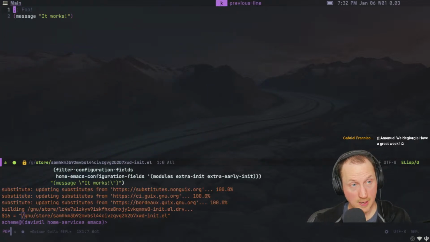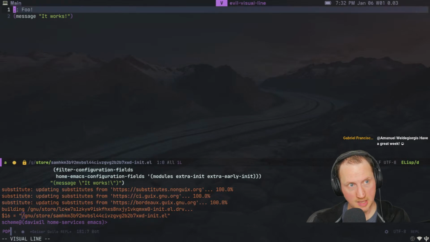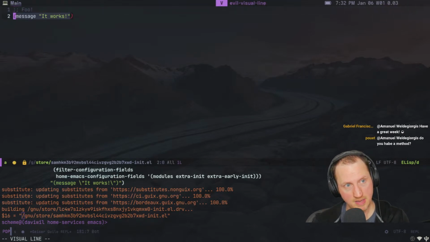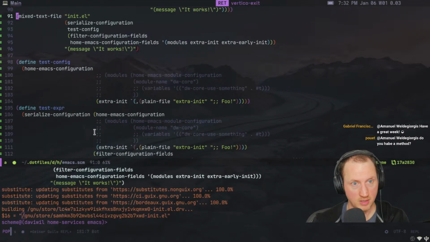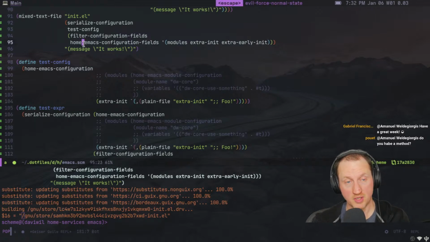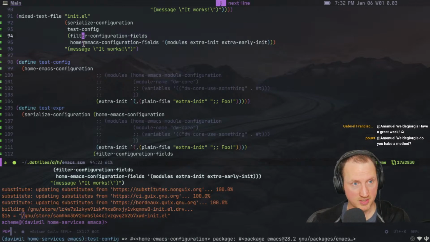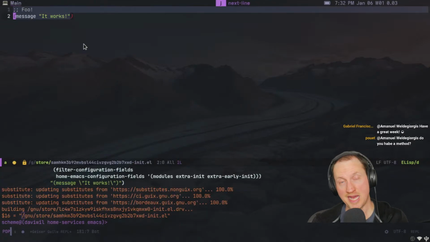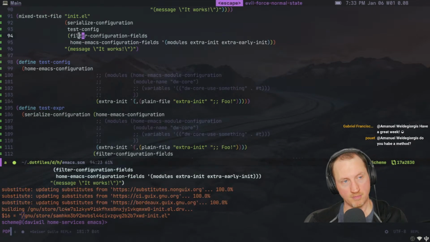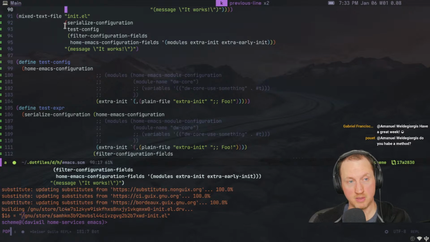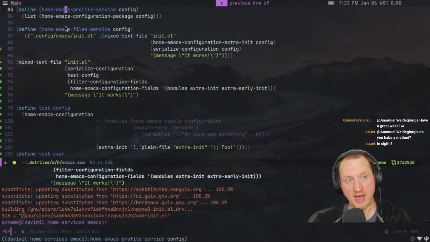Okay, so the foo came from the early init, and the message came from just the string that I put right here, the "it works." That's a good sign. I think it means we're getting somewhere. And the nice thing is we can actually check the output of what this file is going to be in practice without having to run the full commands at the command line, which is exactly what I wanted.